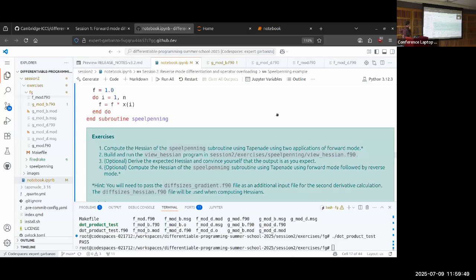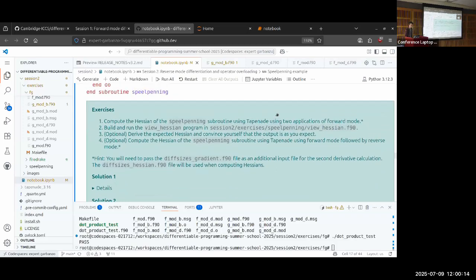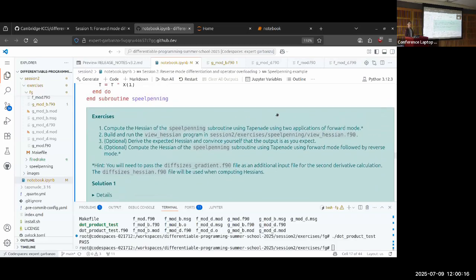Again, I've left the ones that involve maths out, but if you fancy doing that, you can. And the solution is below. If you're feeling ambitious, you can try doing forward mode and then reverse mode. There's a hint as well that you'll need to use when you do the second derivative. We'll give a bit of time for this one because I know it's a little bit more advanced, but hopefully it's still doable. Any questions about this exercise? Okay.